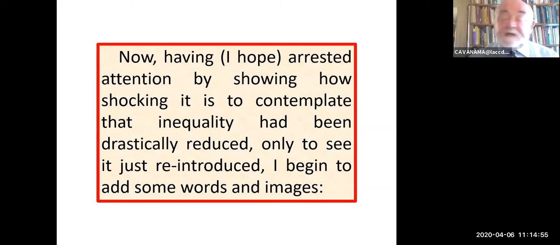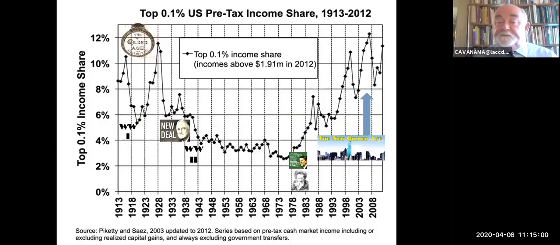Now, having, I hope, wrested attention by showing how shocking it is to contemplate that inequality has been drastically reduced only to see it reintroduced, I began to add some words and images. We see what people used to call the Gilded Age by the time of the Great Depression and the New Deal, World War II, inequality is being reduced. It stays at a low point throughout what the French call les Trente Glorieuses, the 30 glorious years, until the 1970s when, and this coincides with the regimes of Mrs. Thatcher in Britain and Mr. Reagan in this country, it begins again to go up, so that now economists are talking about a new Gilded Age in our own time.